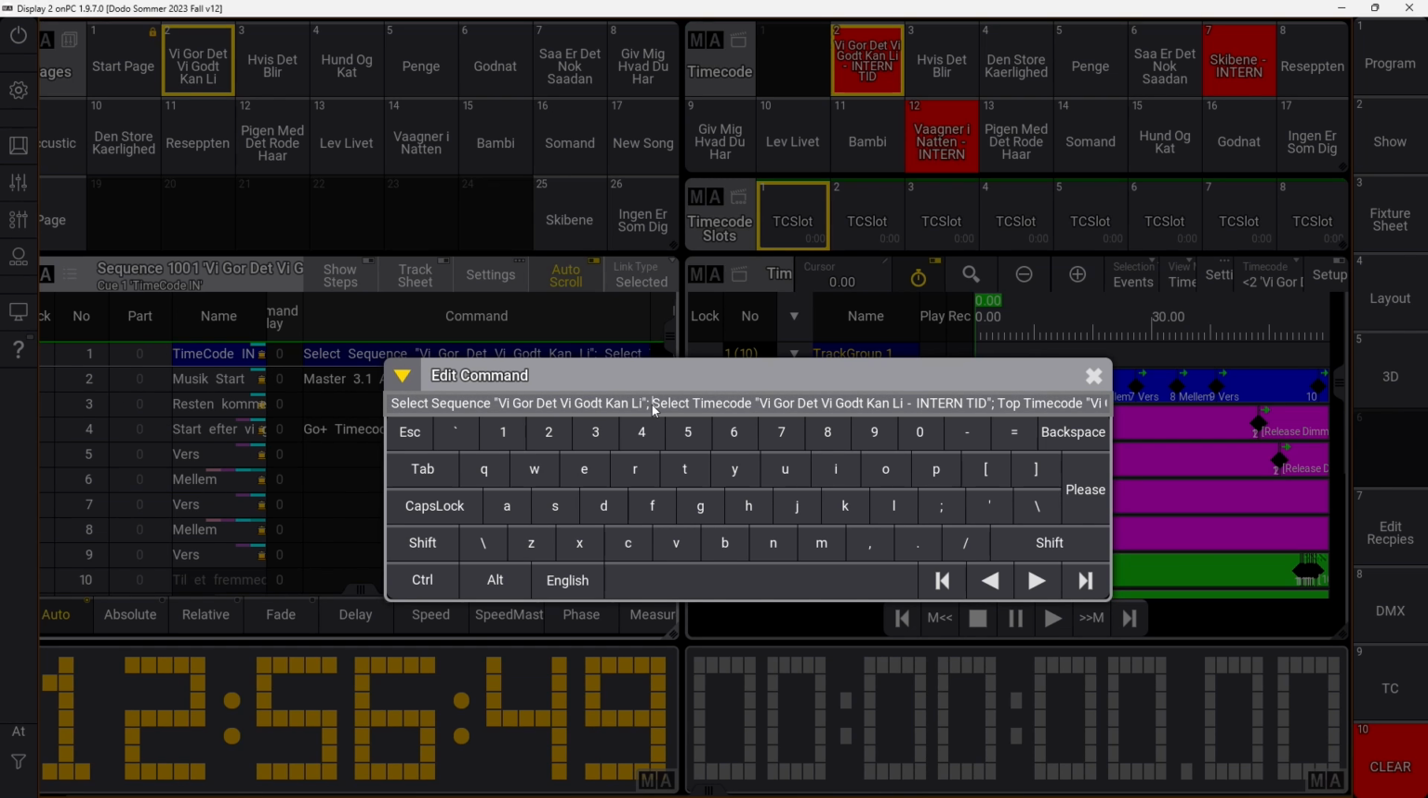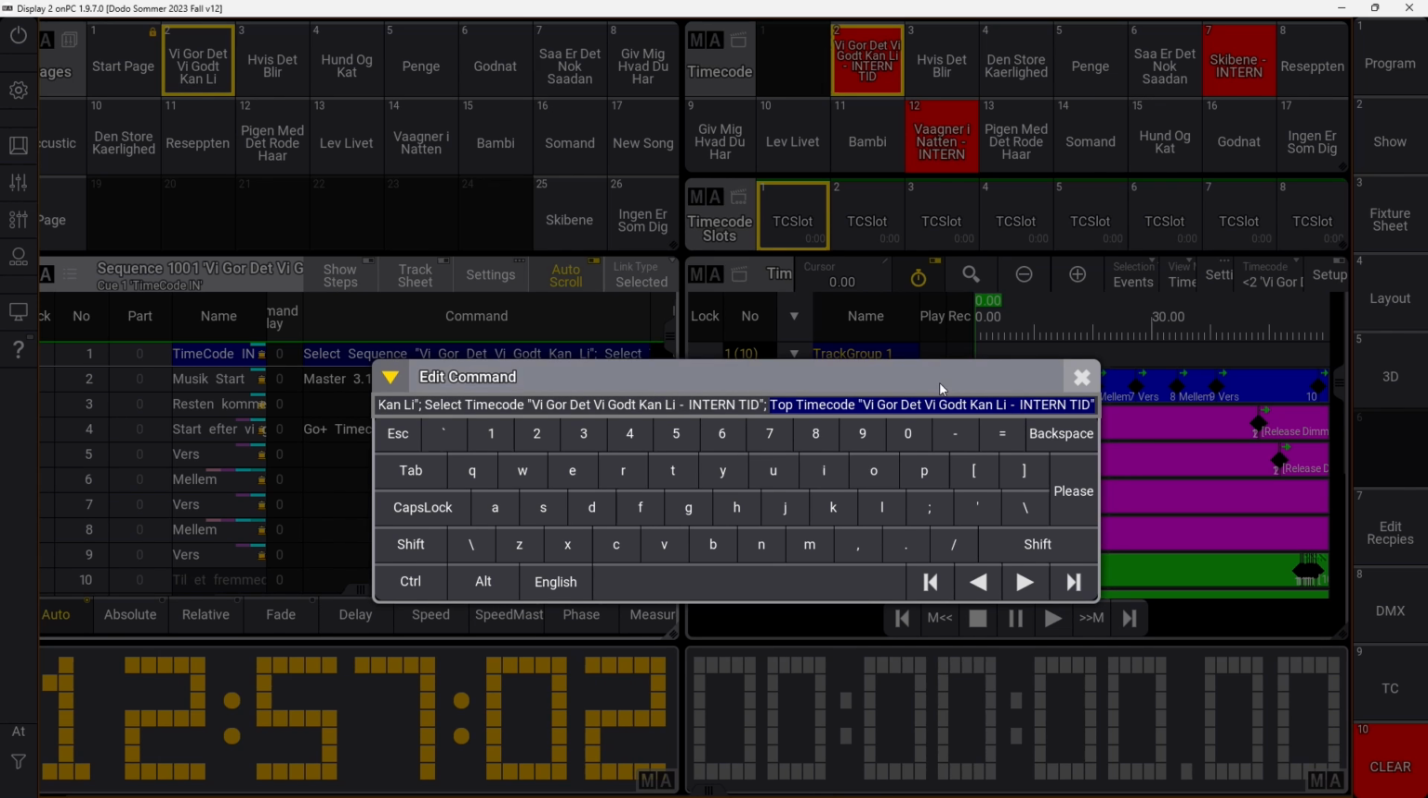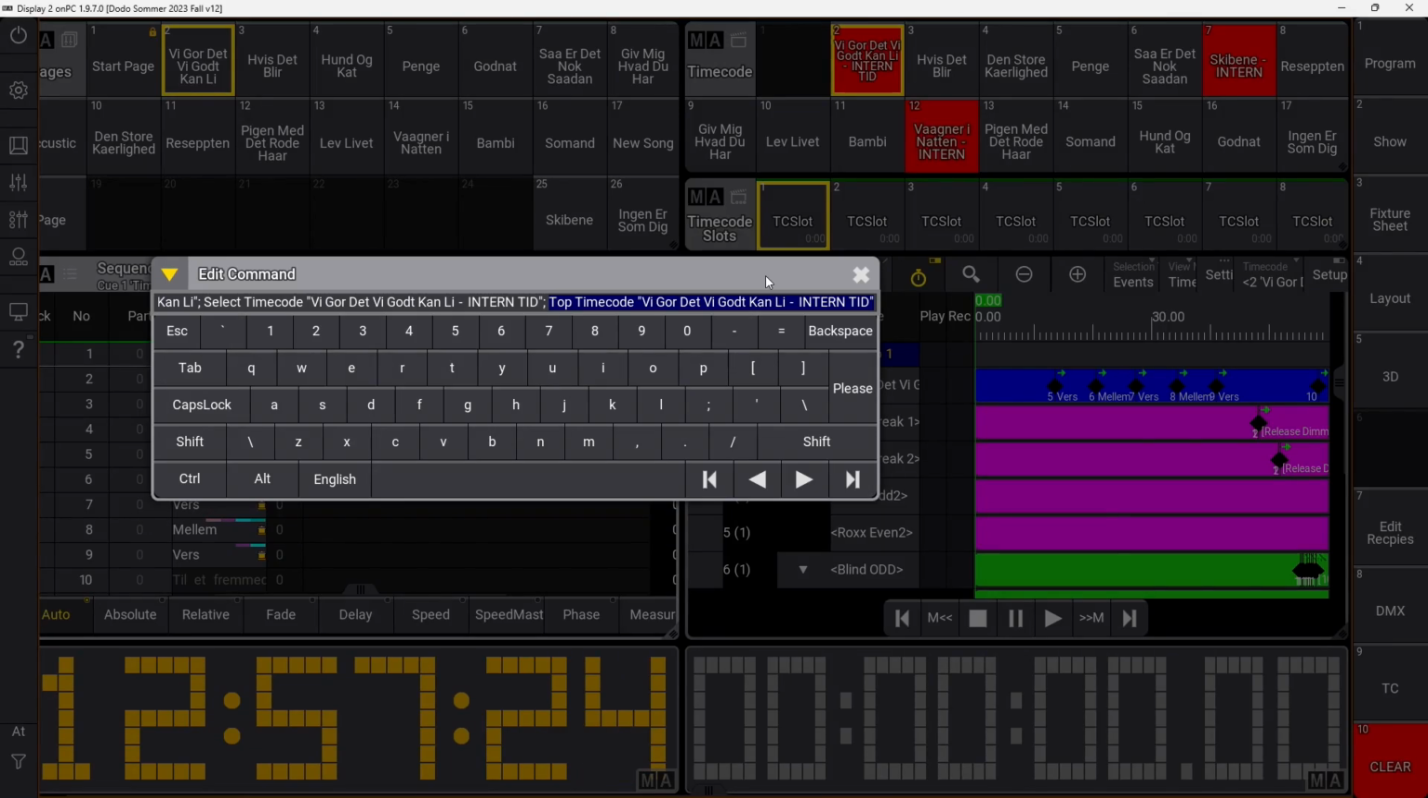You can see I select a timecode as well, also based on the name. And I top the timecode, also based on the name. In this, as you can see, "intern tid" means internal time, which is an internal timecode, because this song, they do play to a click, but they don't always start in the same place. It depends on the lead singer. She will start talking, and sometimes she talks for a long time, and sometimes she doesn't talk for a long time. But then she counts the song 1, 2, 3, 4, and go, and then I just need to press go at the right time.